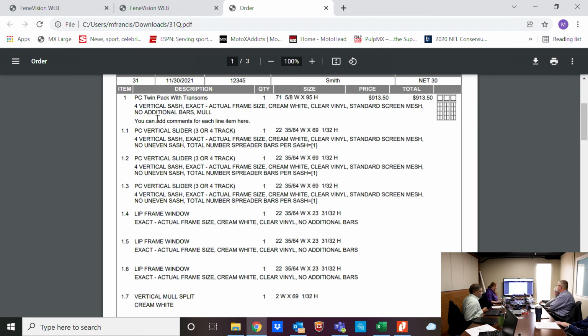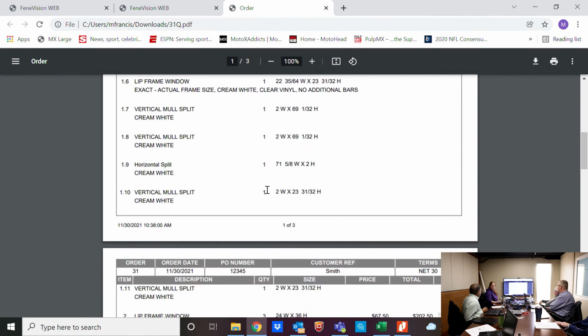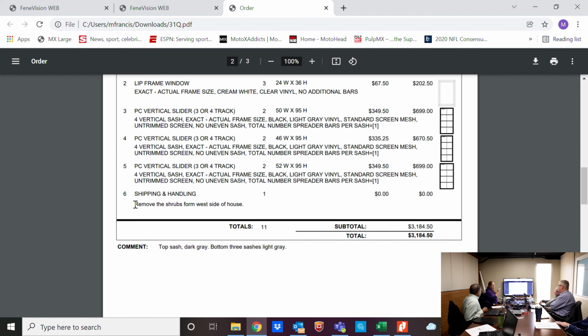Down on the shipping, remove the shrubs from the west side of the house. You determine how much you want, and you can click on that price in the quote stage and edit that pricing. So you're charging them $200 to remove the shrubs. And then the overall, remember that comment that we put at the very setup point? Those comments will be down here.